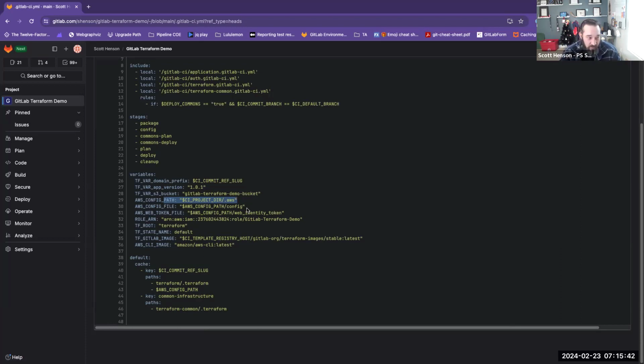So you have to kind of play the game a little bit. That's what I did for the authentication: I put it in a specific place, and then I tell it that my config path and config files are in a different path than the default. That allows me to use the cache here. That's what this is here. And the key is based on the ref slug.